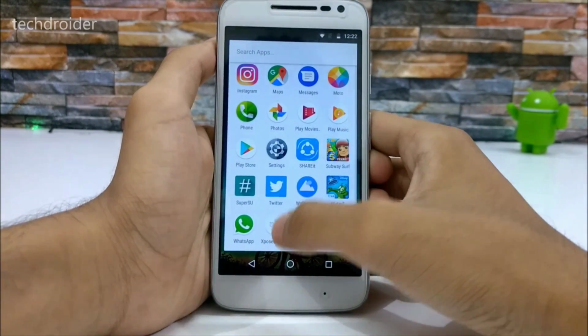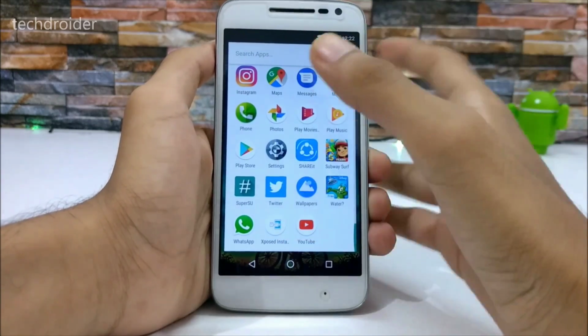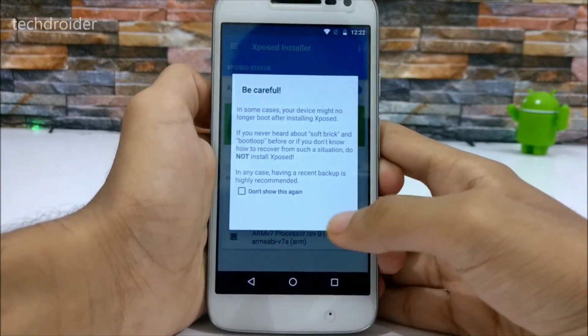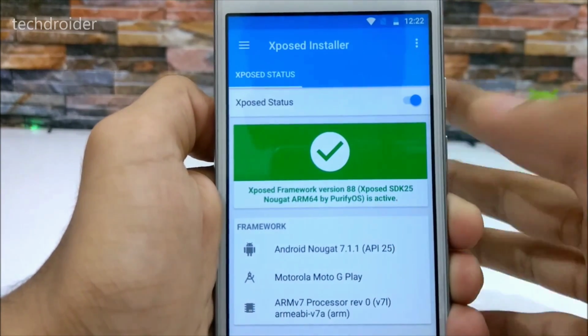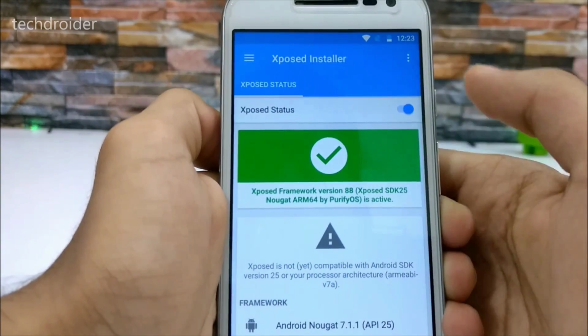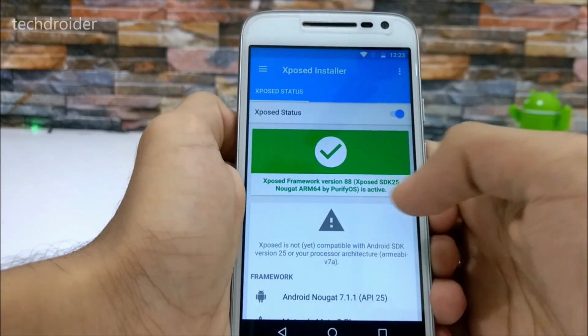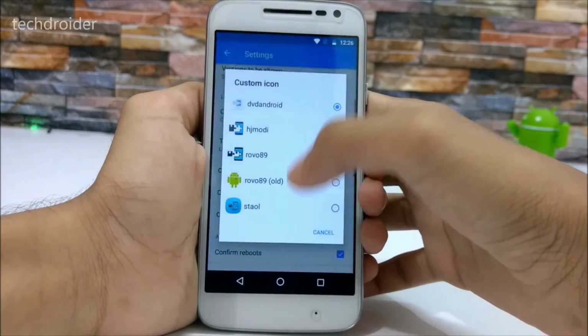So here's the XPOSED installer, and now you have to open this application. Let's open this, and as you can see, XPOSED framework 88, XPOSED SDK 25 Nougat ARM by Purify OS is active.